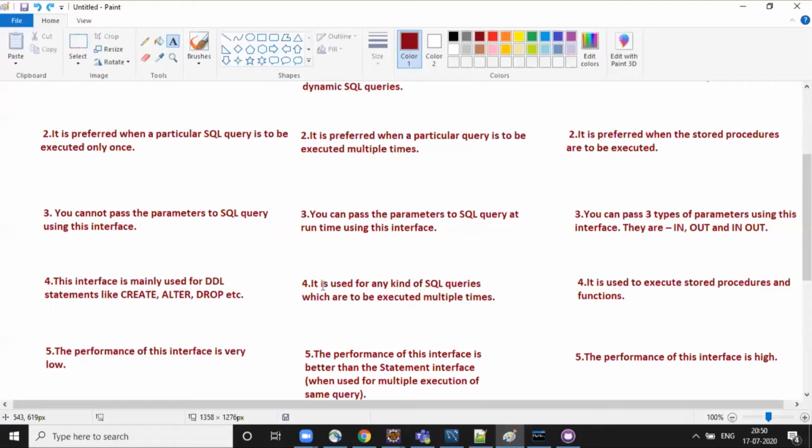Let's suppose I have an SQL query. I want to insert some data, let's suppose 10 records, into a particular table in the database. By using the simple statement object, we need to write 10 insert statements. By using the prepare statement object, we write once and set the values 10 times. By using the callable statement, we are not going to write any query. We simply give the inputs to the procedure or function, and we get the output.